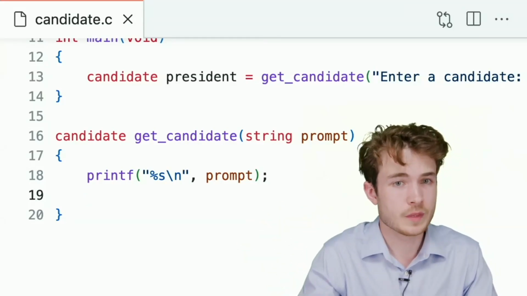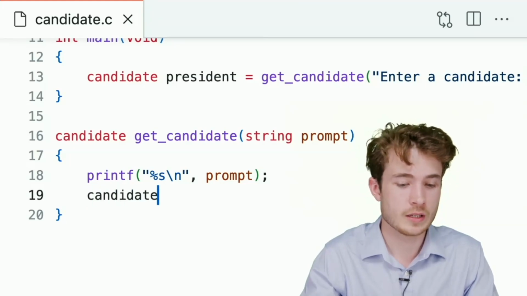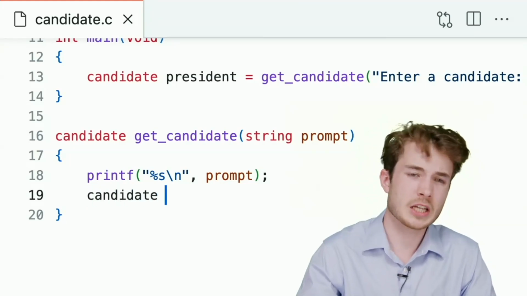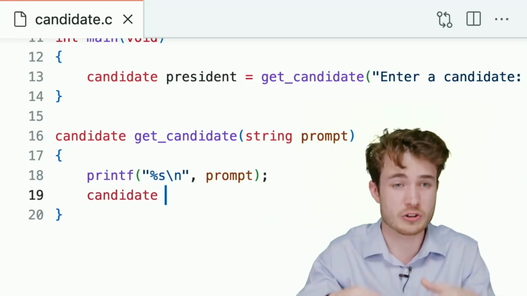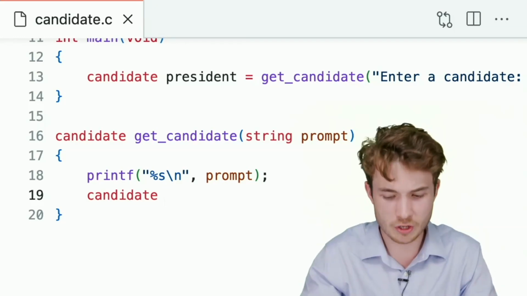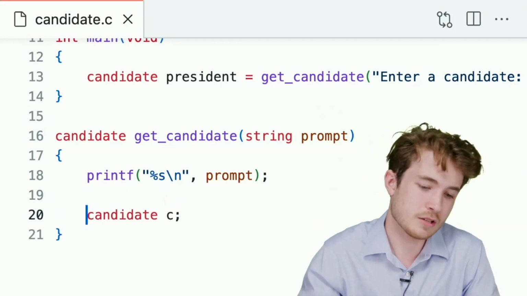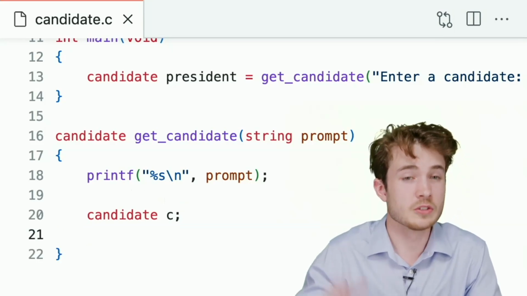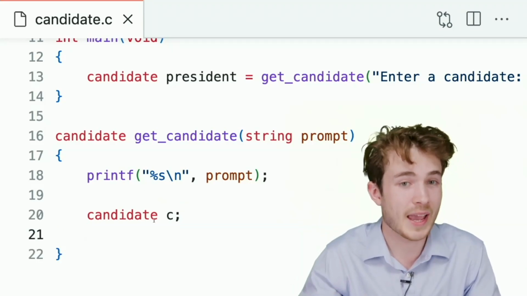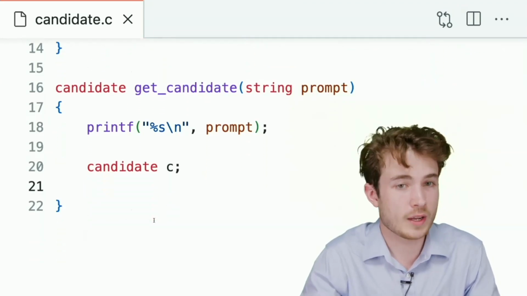So what we could do is create a new candidate. It's kind of like a throwaway candidate. I'm just going to create it here, add some attributes, and return it back to our main function. So I'll just call it candidate c. Maybe we can come up with a better name, but we'll just call it c for now. This is a new candidate variable I've created in my getCandidate function.